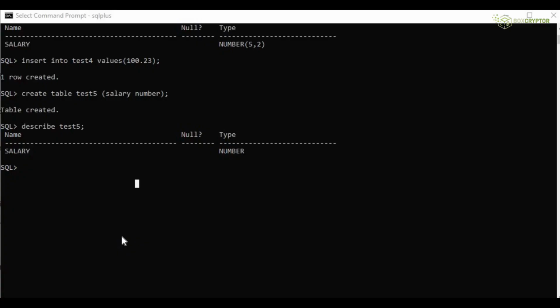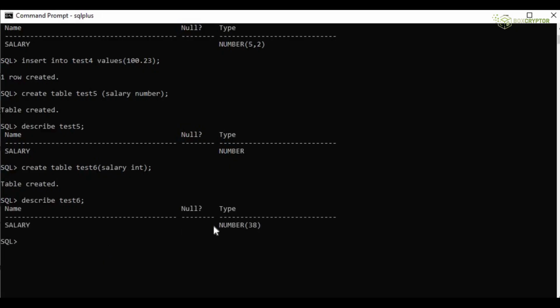Did you notice something interesting? Even though we declared int in a previous example, in the DDL command explanation, Oracle converted it into number 38. That's because Oracle does not have a separate internal integer data type. Int and integer are simply aliases of number 38. So internally Oracle stores int as number with precision of 38 digits.